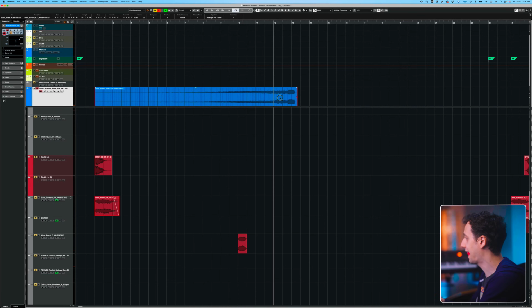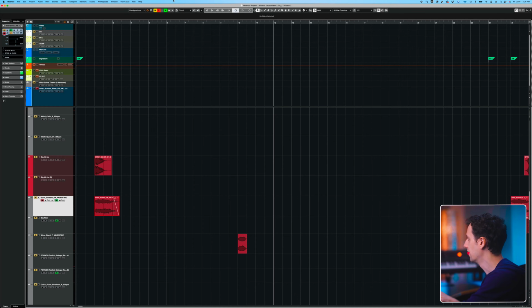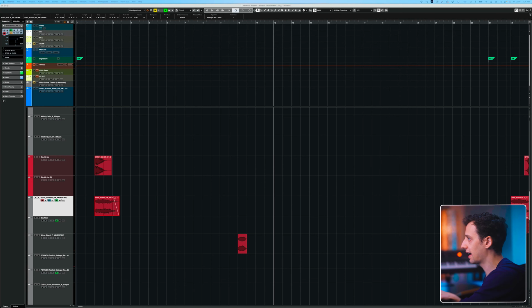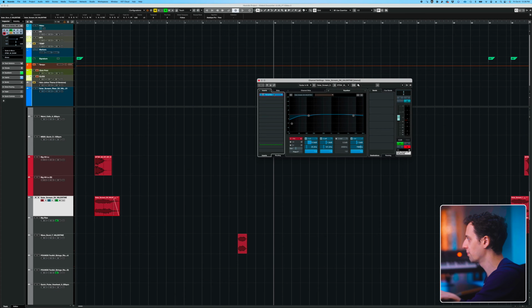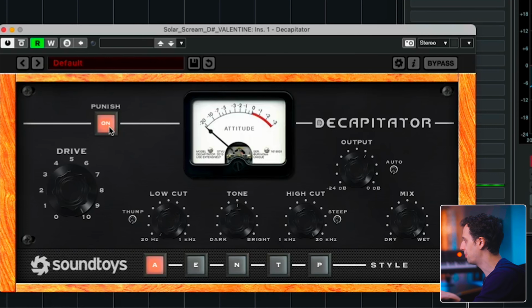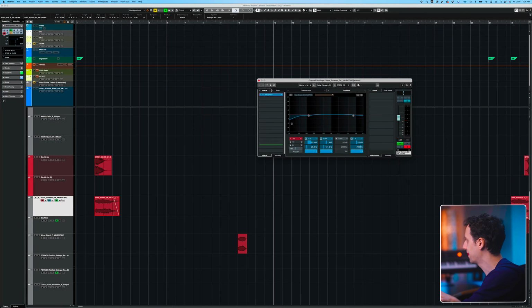So I just clipped that sound, I brought it over here, and what I did was I actually stretched it out so it was longer, and then I added just a ton of distortion from Decapitator. So as you can see, I've got Punish on, and I've got my drive all the way up to the max, and that makes it sound like this.